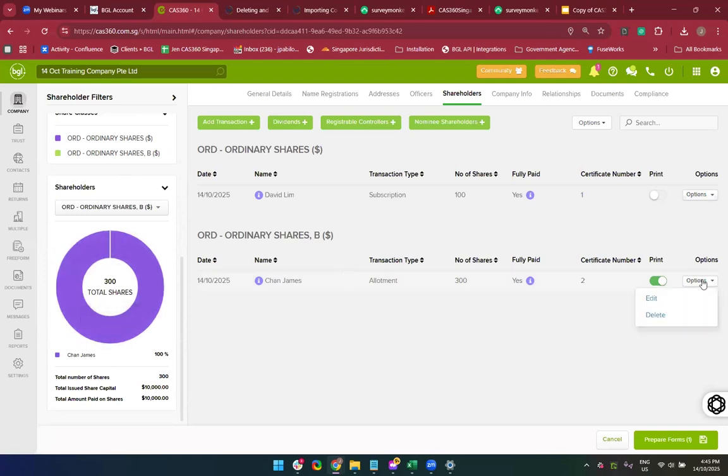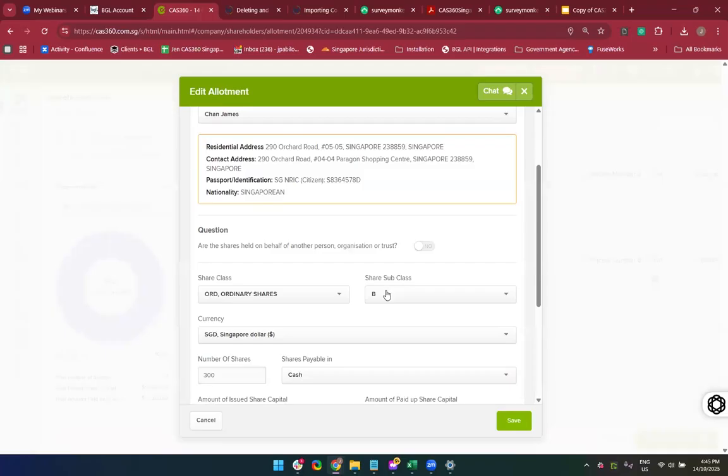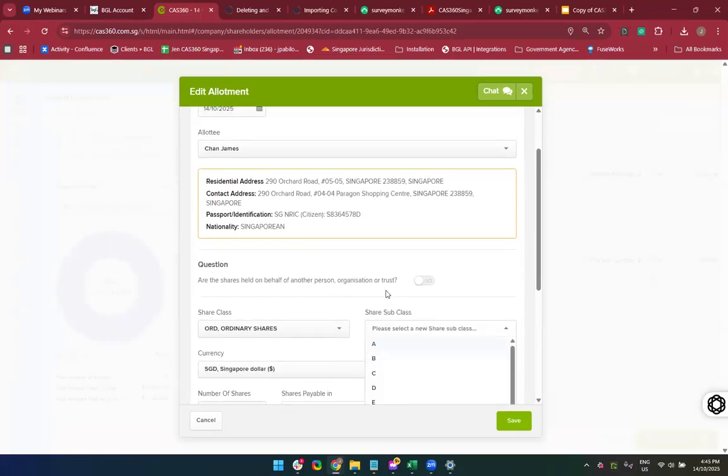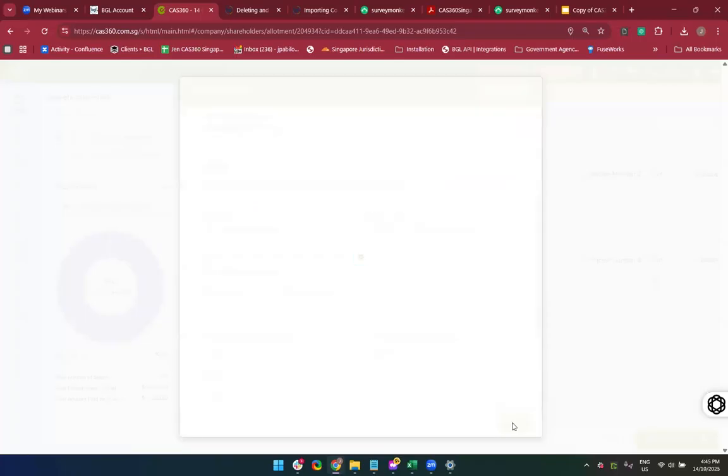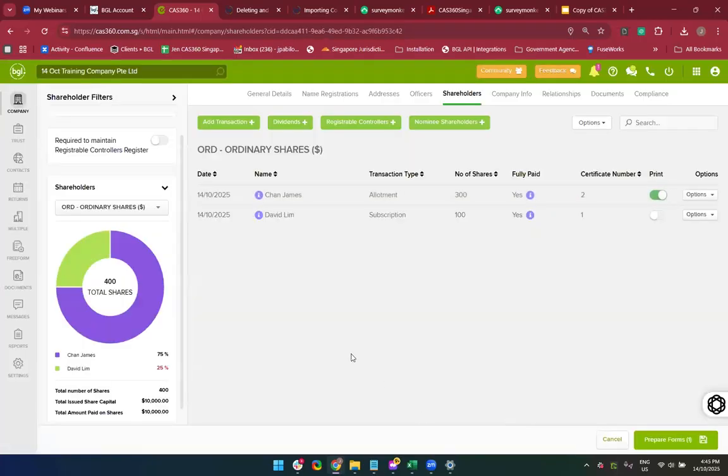And if I want to edit, let's assume that, oh, it's actually not an ordinary share subclass B. It's just a standard one. Again, you can always go to the options and click edit to change, and just click to remove that subclass, click save. And you can see right now that it has been consolidated under standard ordinary shares.